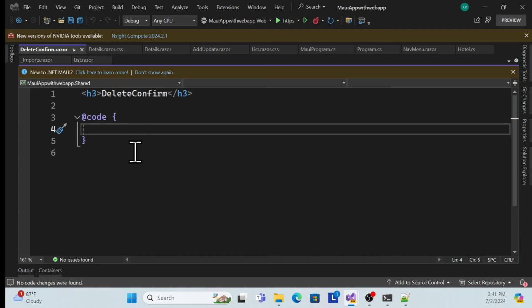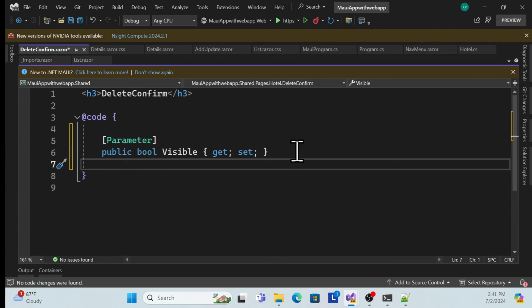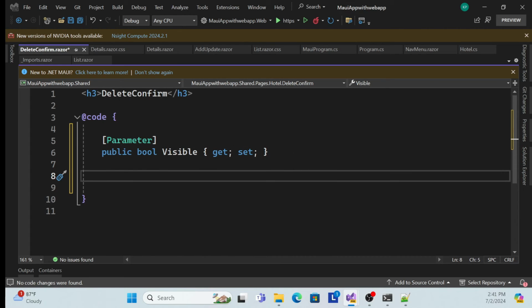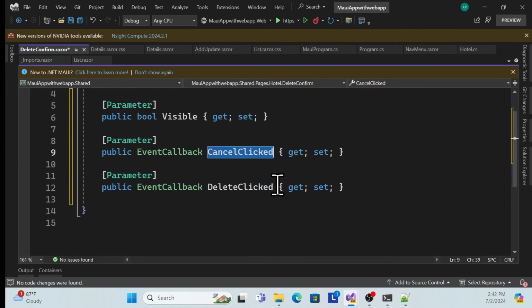So first, as a user input of this component, that would be visible, because based on that visible flag I have to show this component, it is actually hide and show. And then another two callback events which we require: cancel, once a user cancels, and delete, if you want to delete. It means the parent component actually uses the delete functionality for implementation.